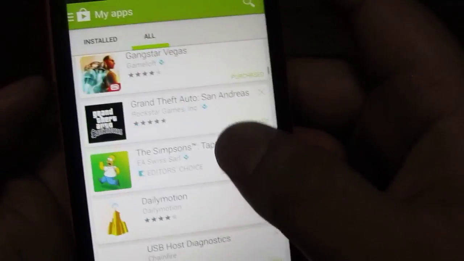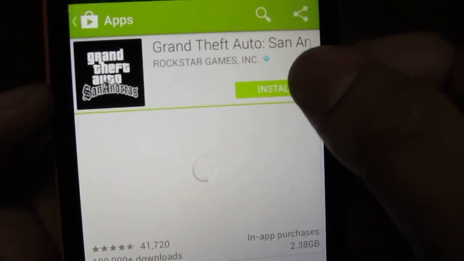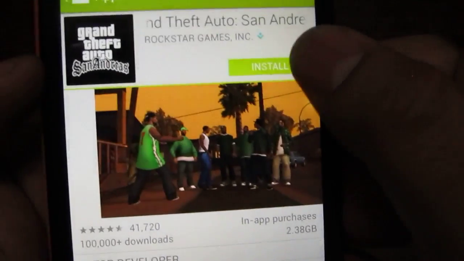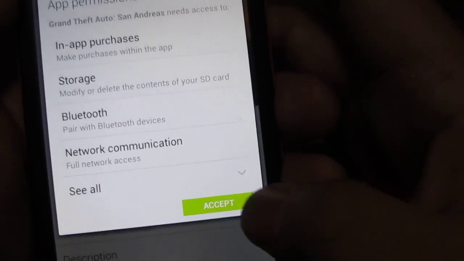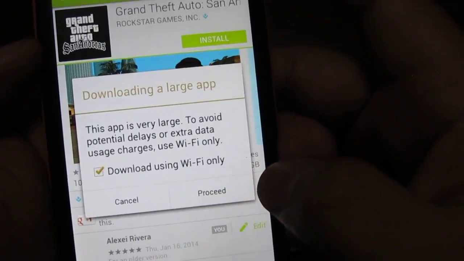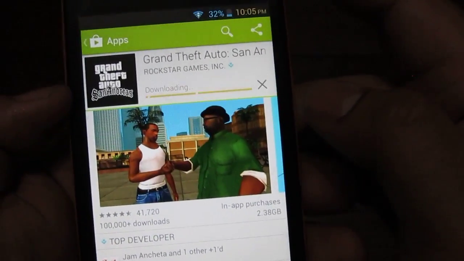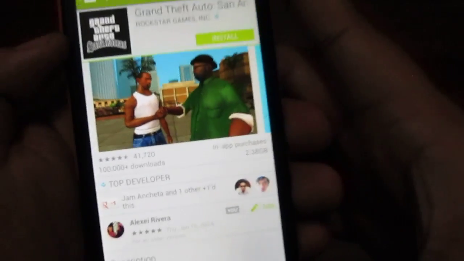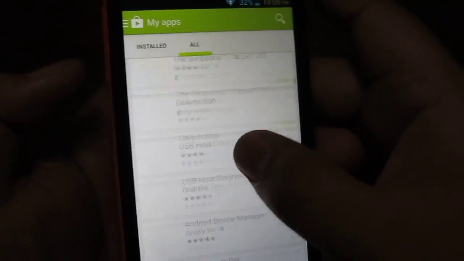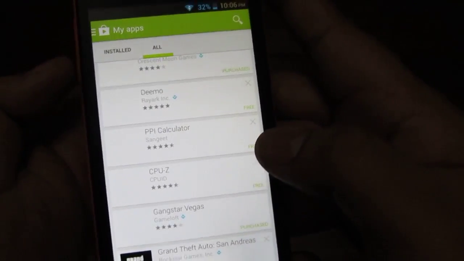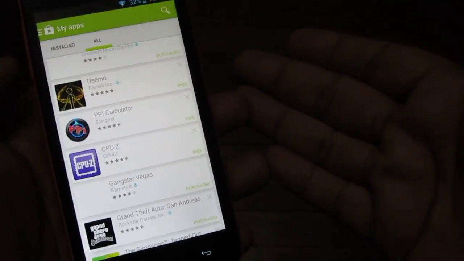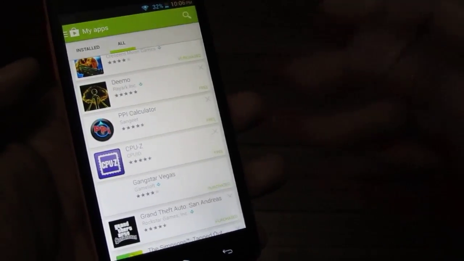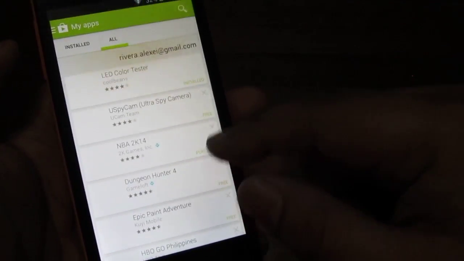Now look for something else here. Alright, Grand Theft Auto San Andreas. Alright, 2.38 gigabytes. Install that. Accept. Proceed, and let's see what happens. Nope. Error downloading Grand Theft Auto San Andreas. There is insufficient space on external storage. Now there is no way for you, unless you root the phone, to actually use your micro SD card. So this is a major flaw on the software of the MyPhone Agua Rio.